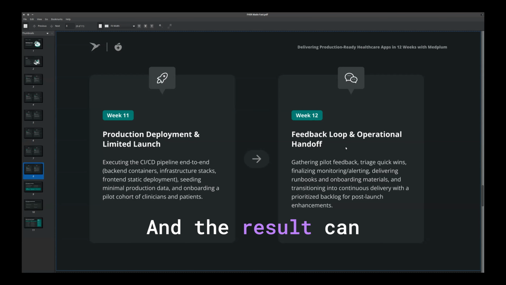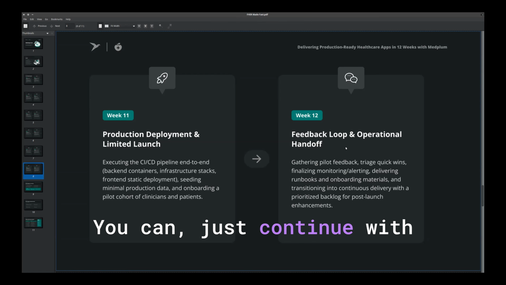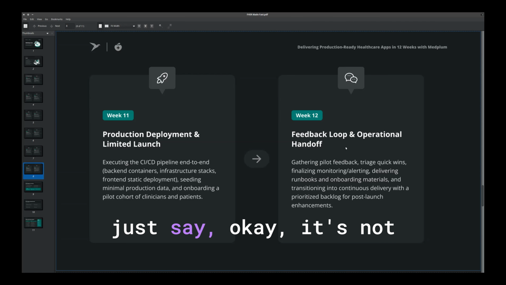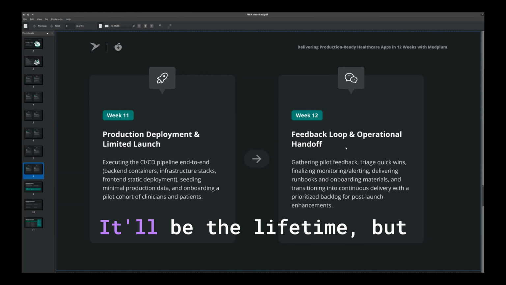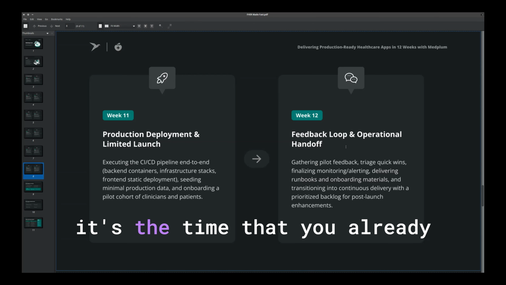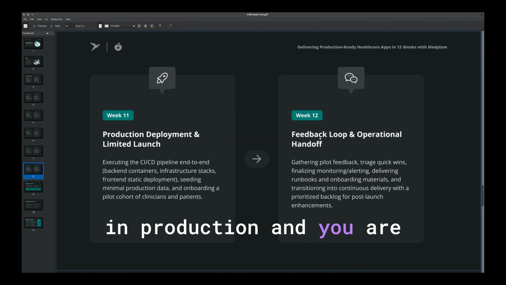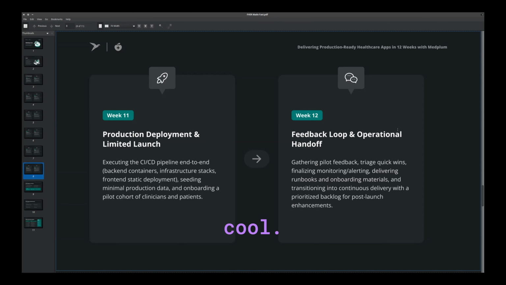Yeah. And the result can be very different. You can just continue with your own project, or you can say, okay, it's not the thing that we needed. We need to completely change everything. Yeah, it will be the lifetime. But it's the time when you're already in production and you are getting feedback from users.